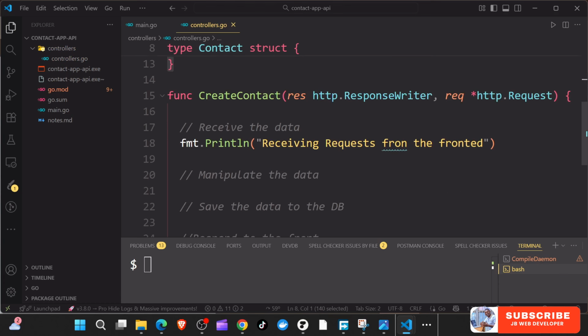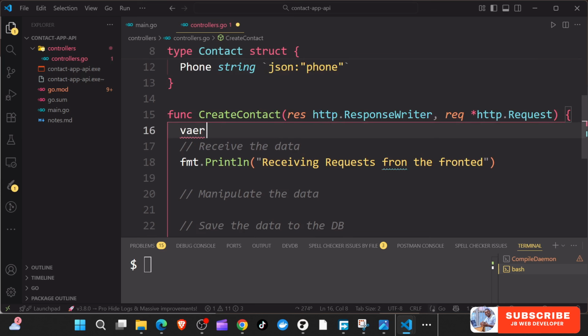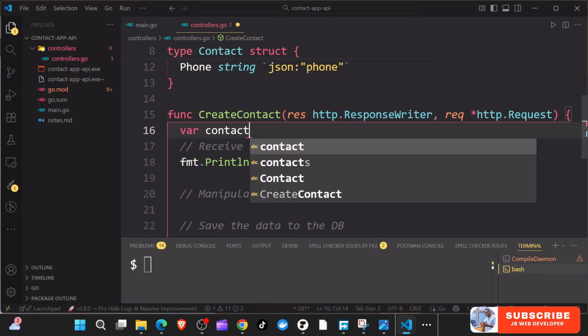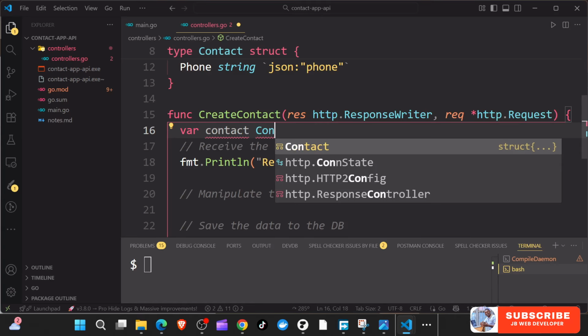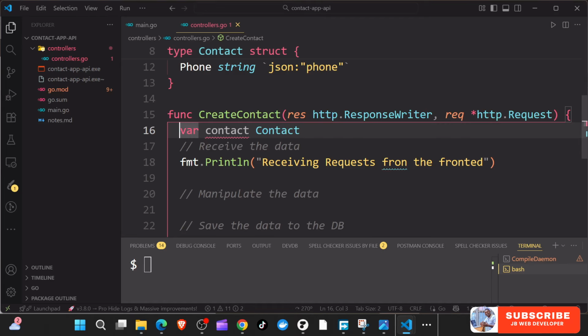So if we wanted to create a new contact here, I can say var contact, and we say this is our type Contact, just like this. Now this creates an empty variable. So what we need is to receive data and populate it in this variable. So remember, in the first step we need to get the data. The data we receive is in JSON format.